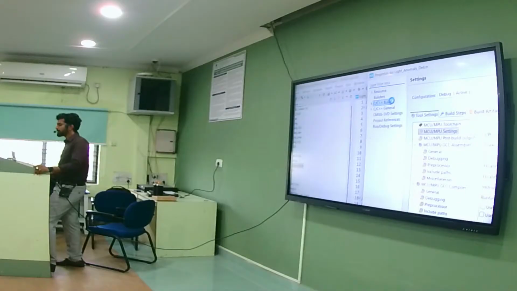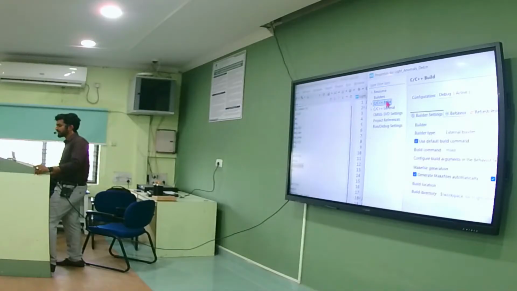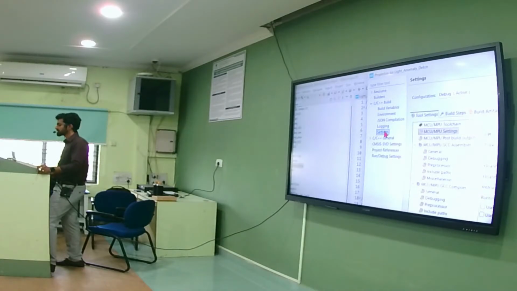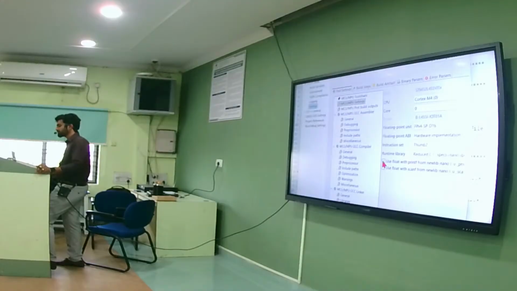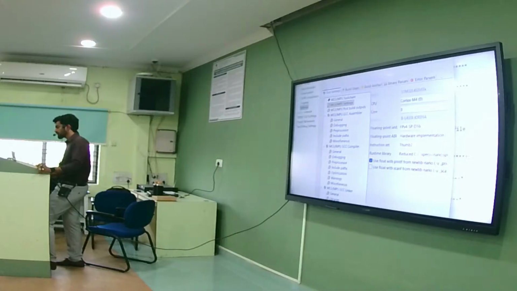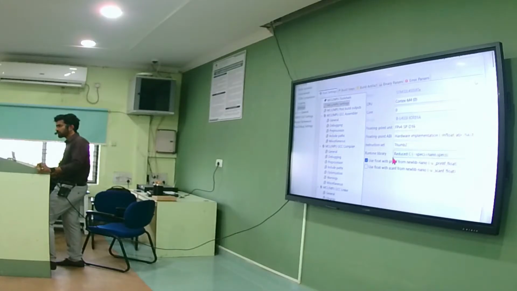Then expand C/C++ Build. Expanded. Then go to settings. Click on settings. First go to MCU/MPU settings, right side. Then enable this one, print the function first. Don't click on OK. Don't click on OK.